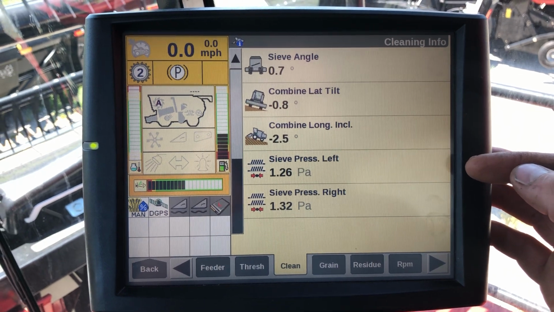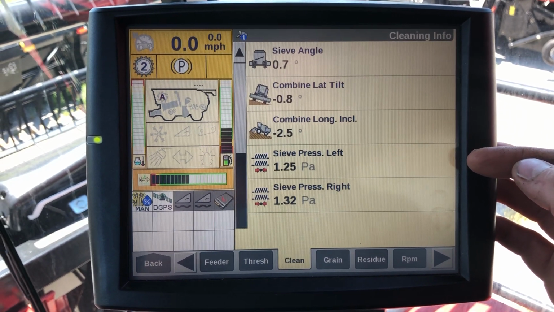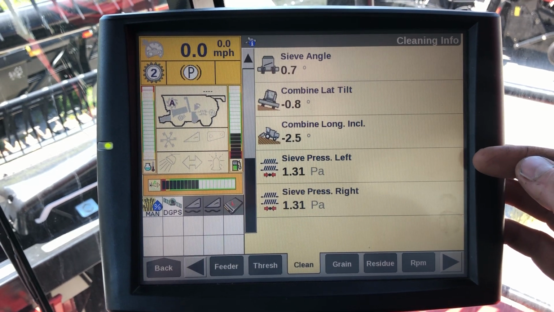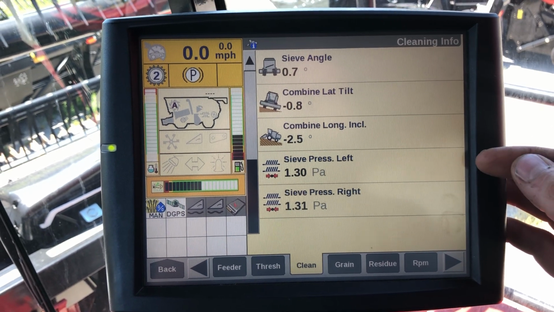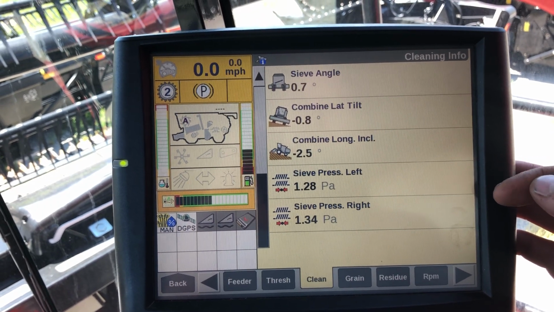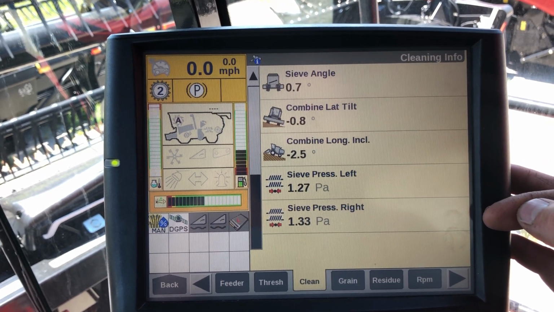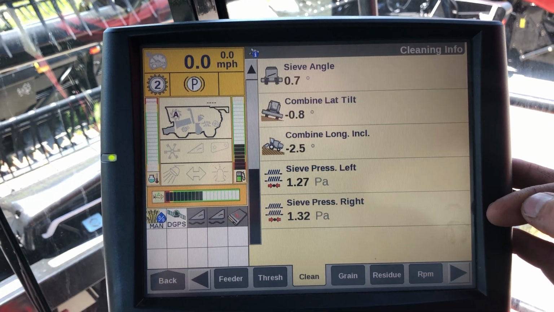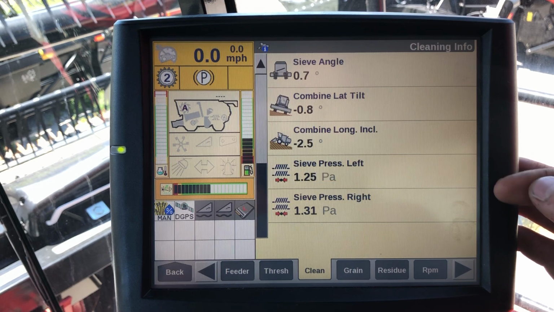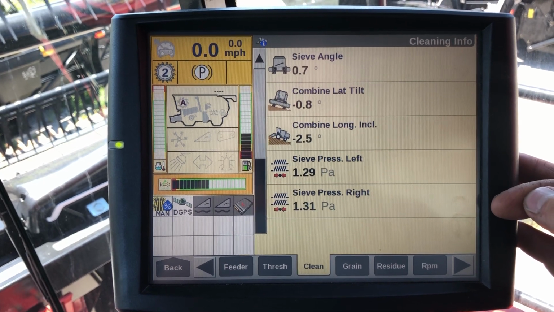So Harvest Command is using this in conjunction with the sieve loss sensor to help determine what the sieve load is. You're able to come in here in this tab and see these. You can also set these up in the boxes on one of your run screens, where you can see them from a run screen. But this is useful if you're trying to determine how well you've got your sieve distribution adjusted.